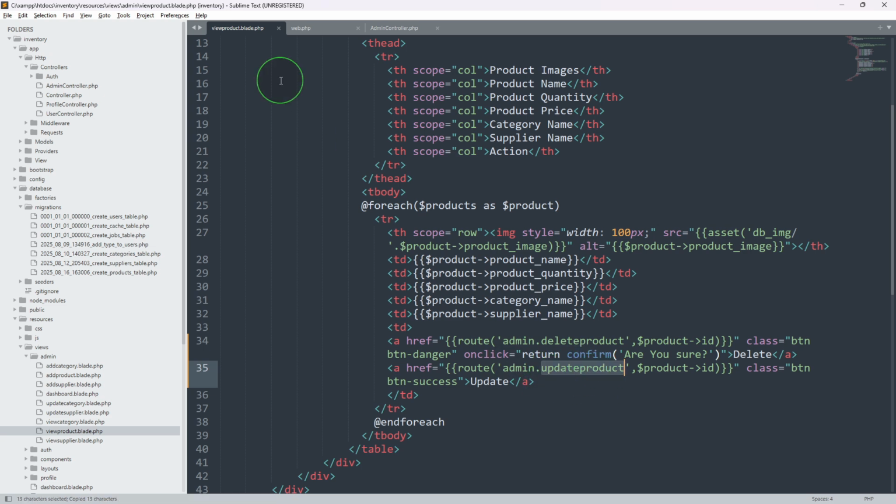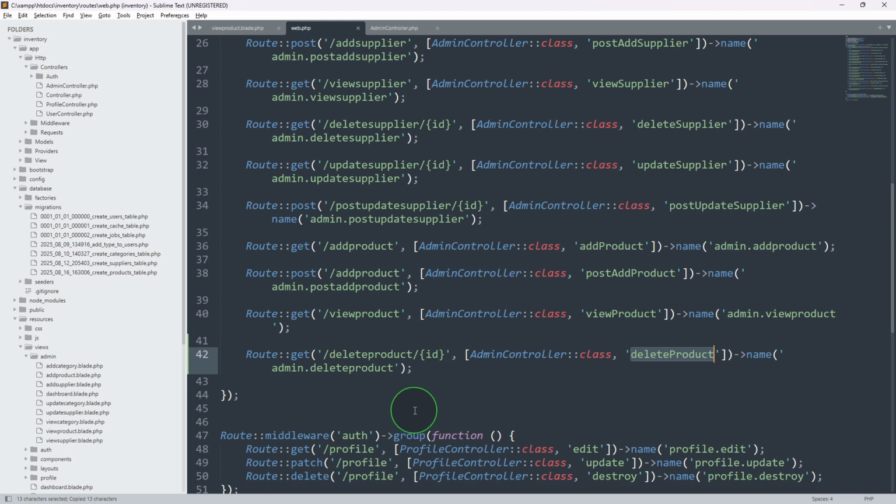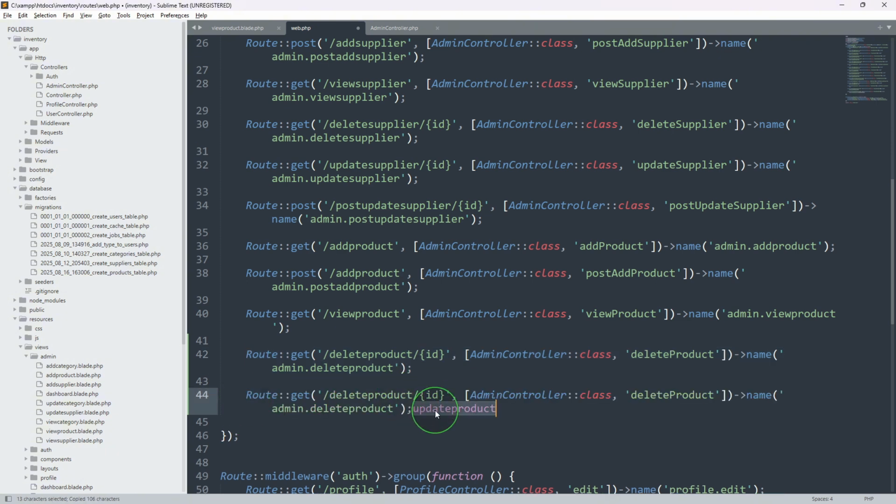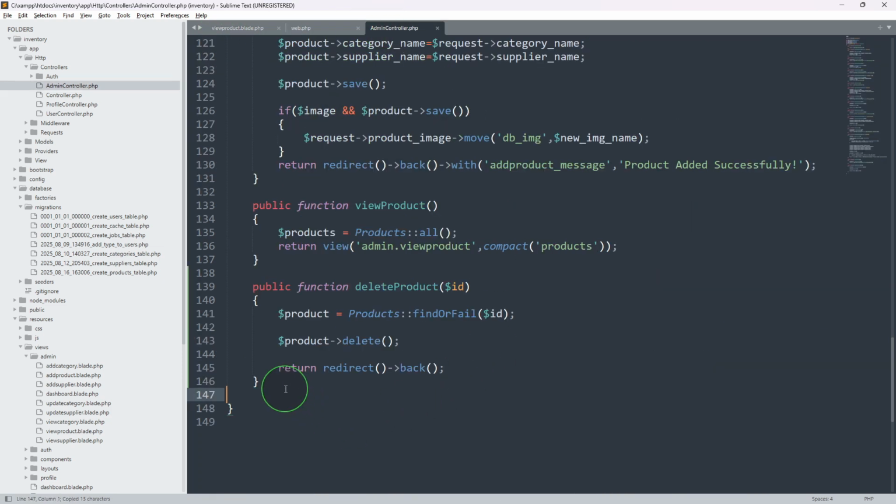So now let's create this route in the web.php. Here I will paste it. Let's copy a get route, paste it here, change the name, and we have the ID also, so update product. Okay, so here we have to go for the update product function, and we haven't created it, so go to the admin controller and create it.